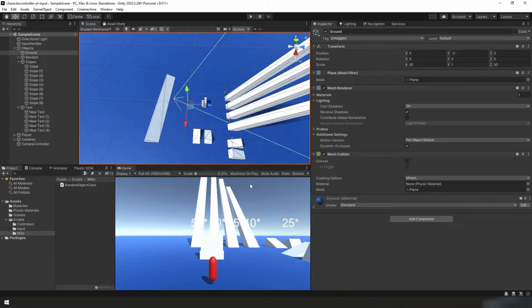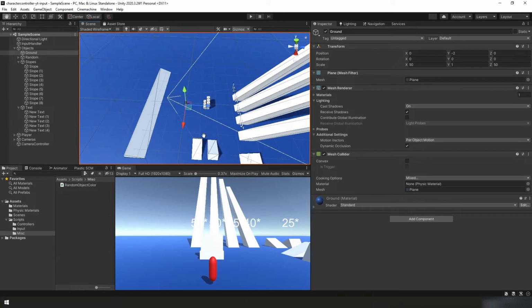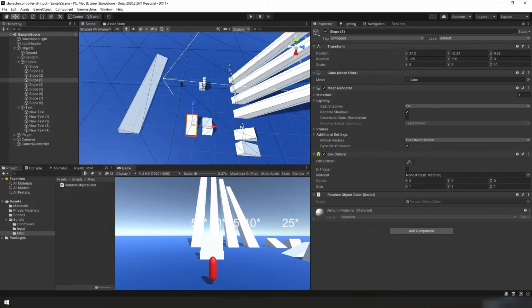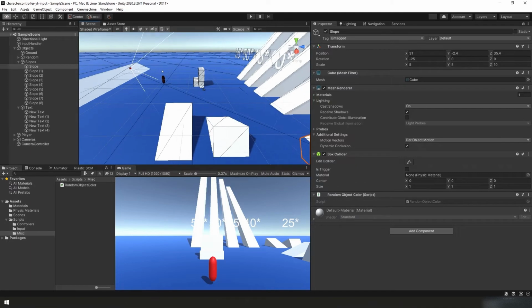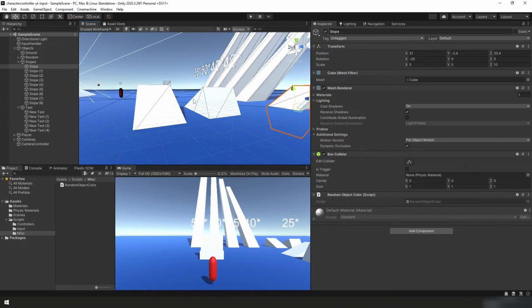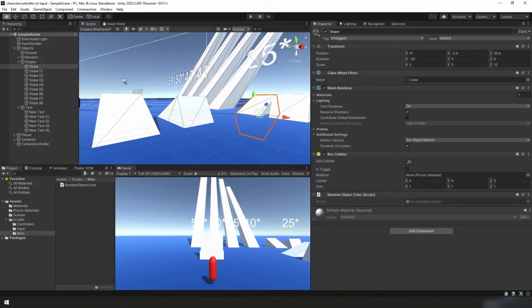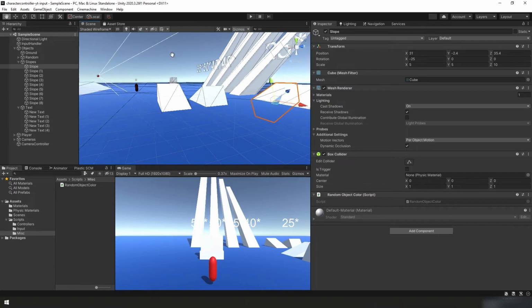Okay, now that that's done, we can go over what I just did real quick. Basically, I created a bunch of cubes and rotated them, so these ramps have a 25-degree rotation on them. I have one facing each direction so we can thoroughly test our character controller. They're on a 25-degree rotation and sticking out of the ground slightly so that we have slopes and/or ramps, whatever you want to call them.